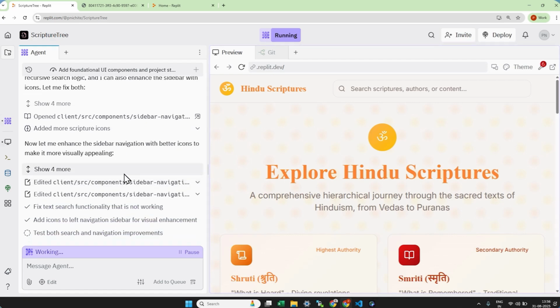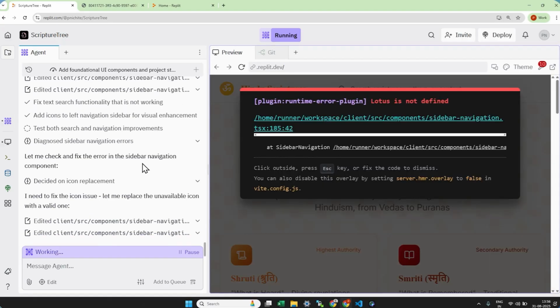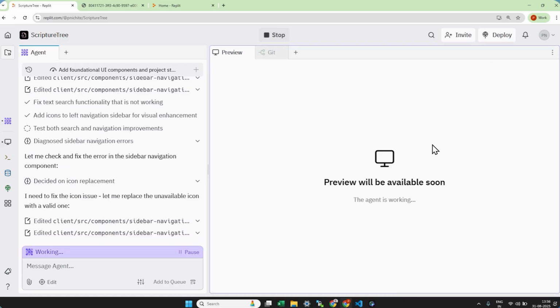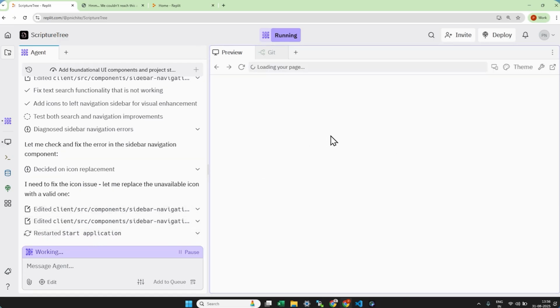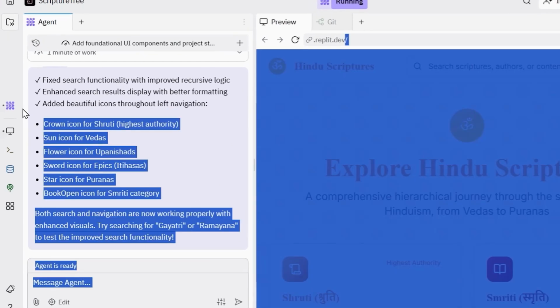It's trying to enhance the sidebar navigation now. There is some issue with the sidebar navigation. We could see on the right side, we got some error. So it is restarting the application. Okay, it is saying that it has fixed the search functionality, enhanced the search result display with better formatting, and added beautiful icons throughout the left navigation.